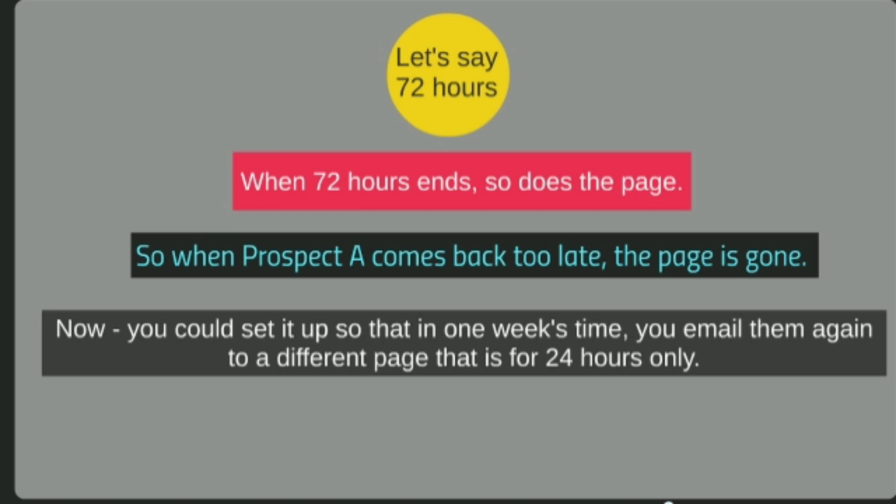Now, you might be thinking, well, wouldn't I lose money? Would I lose that prospect? Yes, you might lose it at that moment, but it's okay, because what you're doing is conditioning people to realize that when you say 72 hours and it ends, it ends.